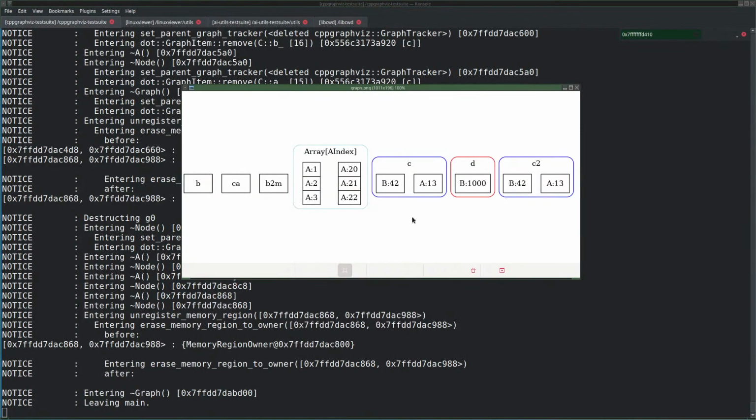So now they really have the labels that are equal to the names of the variables that they represent. So you can finally also see that C2 is a copy of C, instead of having a C here and a C there. Very confusing. Just like this one. B2 is a copy of B, and then B2M is B2 moved to B2M. So B2 vanished because we moved it.